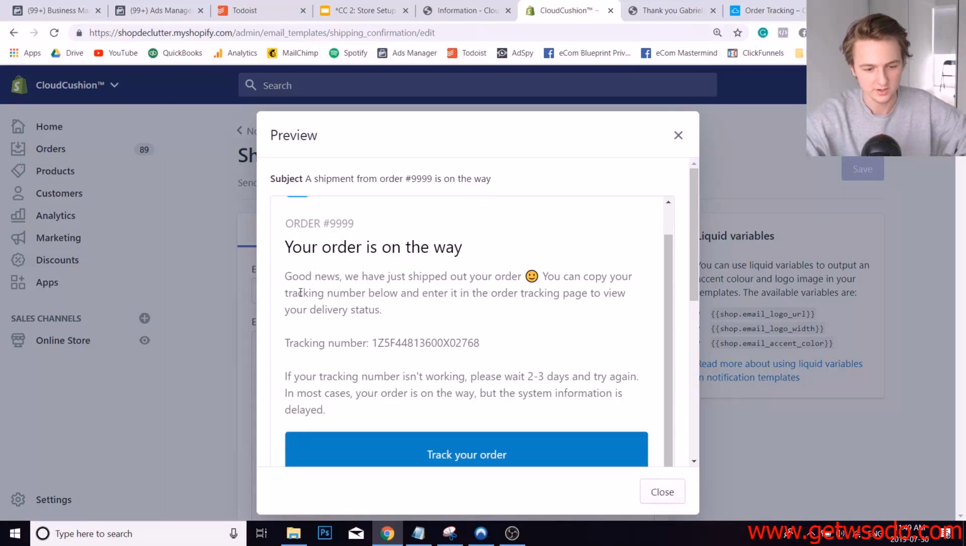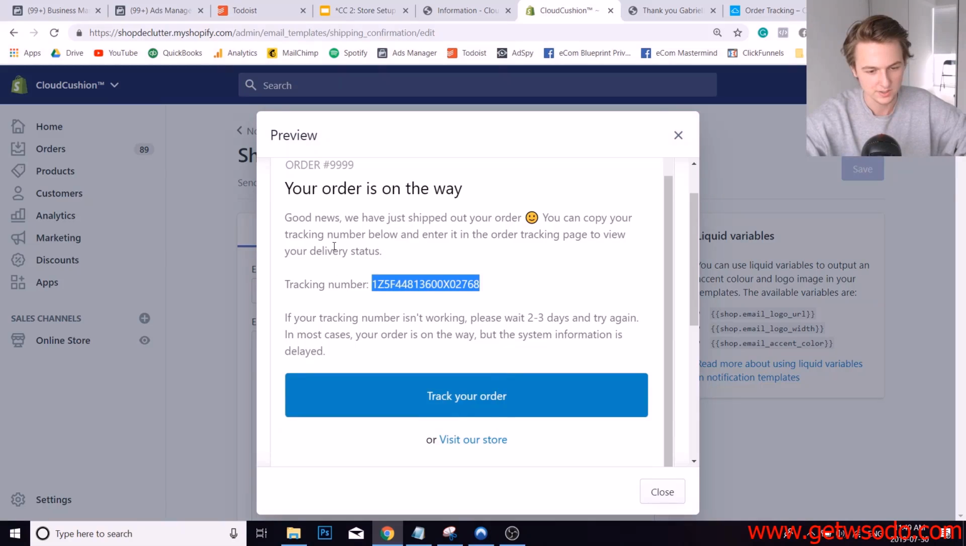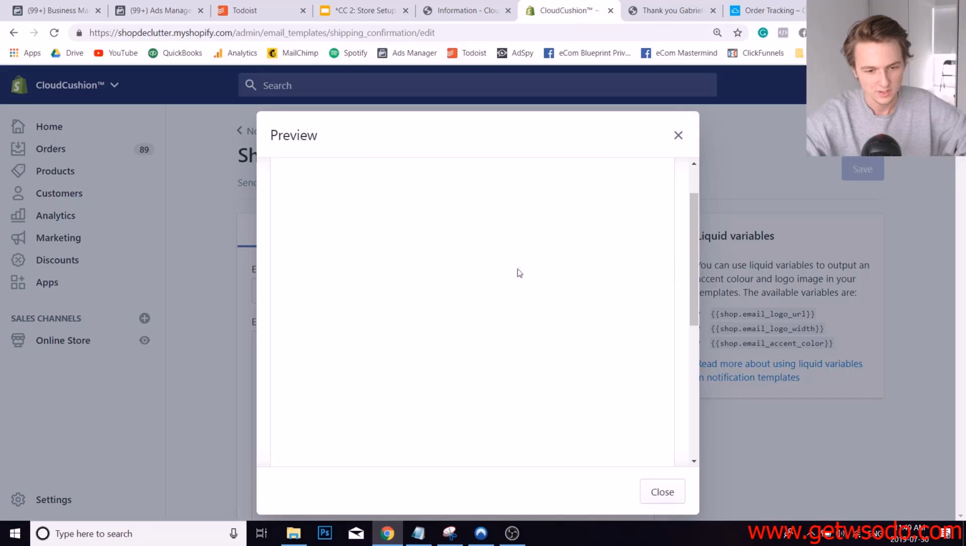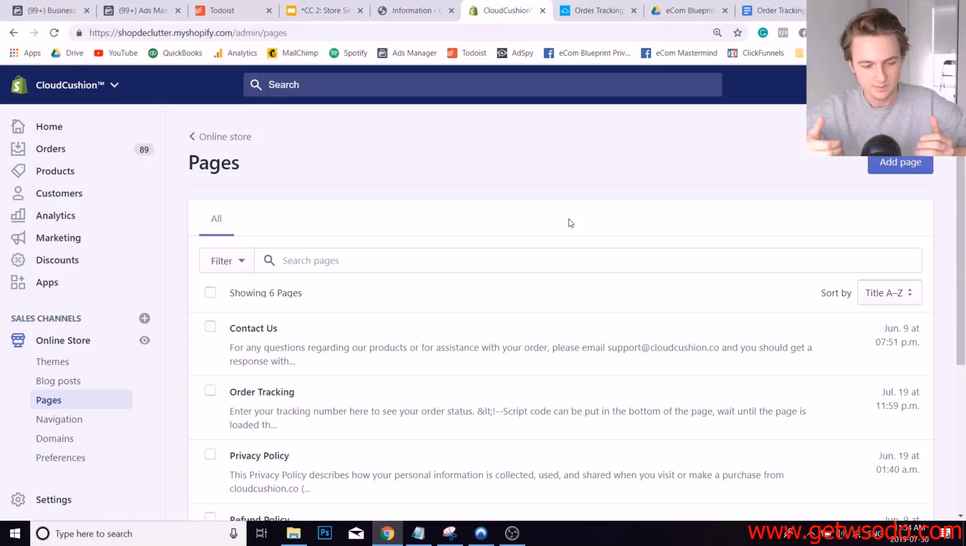Your order's on the way. Good news, we have just shipped out your order. And then I pull up the tracking number here, and you can do this with one of these liquid variables. So you pull up the tracking number here, and then they can just copy it. And I wrote, you can copy your tracking number below and enter it on the order tracking page to view your delivery status. And so the confirmation email is going to send them the tracking number, and it's going to put a link to go track on this page, right? And so they can copy their tracking numbers, and then just go to that page to track it.